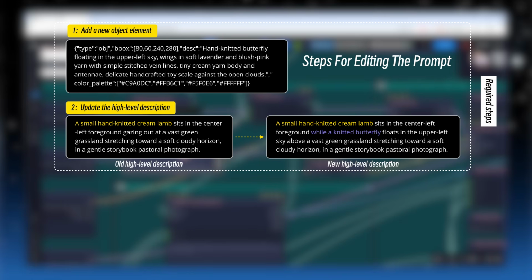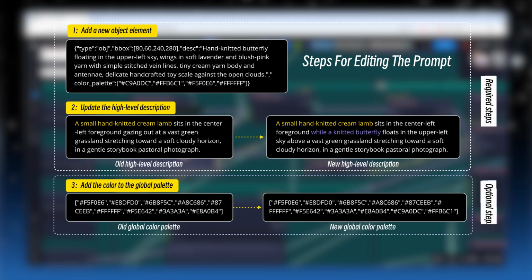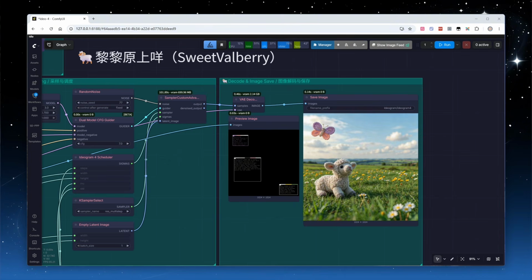There is also an optional step of appending the butterfly colors to the global palette in the style description. Manually, you can skip this, and it usually does not affect the result much. But if you are using a large language model to write the prompt, you might as well do it properly. Click Generate, and the final image is excellent. The new butterfly's color and position match the prompt exactly and blend naturally with the rest of the scene.